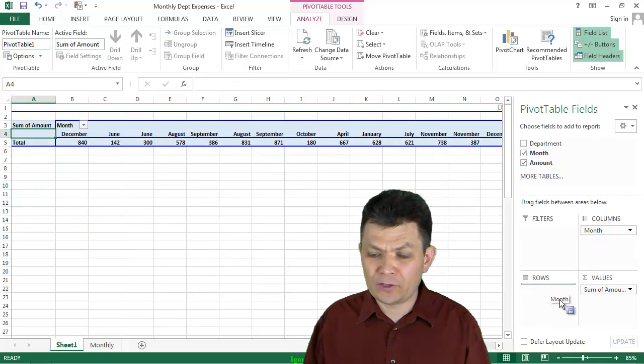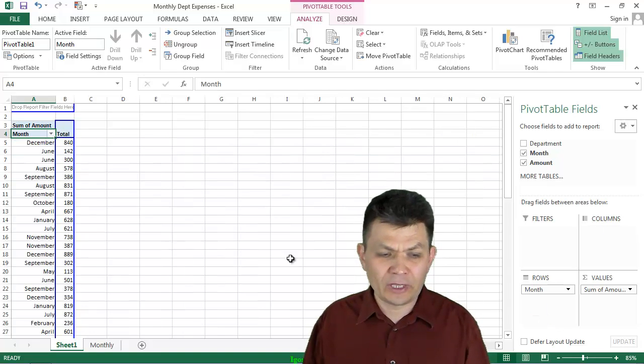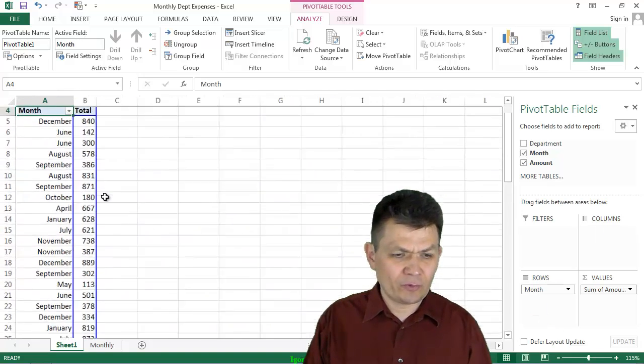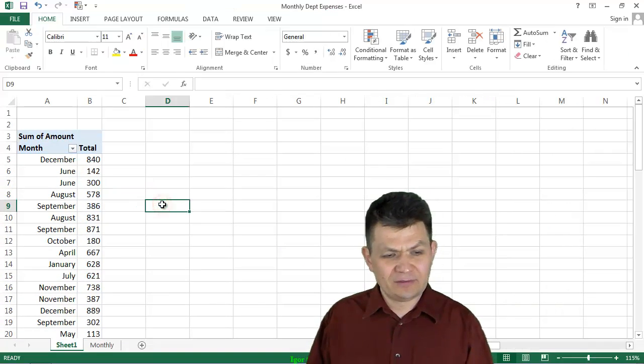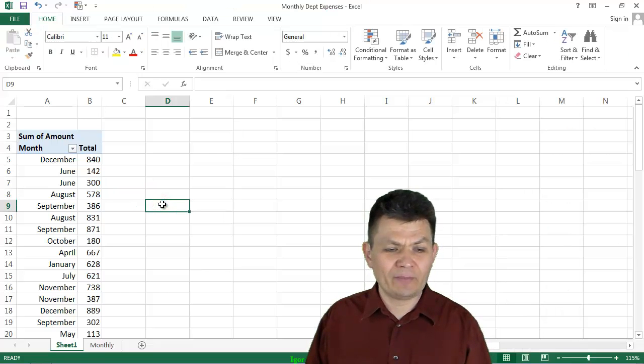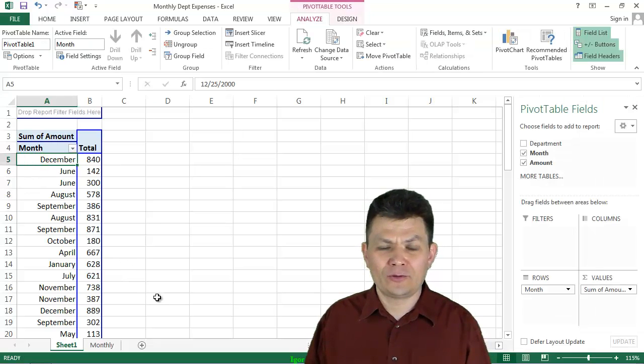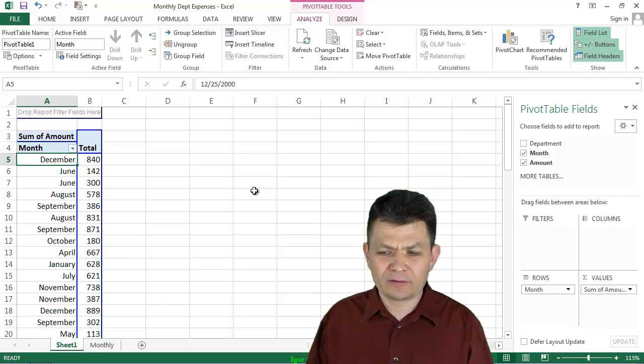I can take the month field and drop it into the row labels area. And now my report is revenue by month, summarized by month. And notice I click outside of the pivot table and all of the pivot table tools disappear. If I click back again, you know that they pop up again. So that is our first pivot table, really.